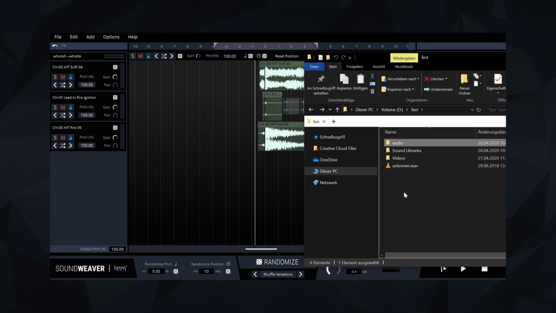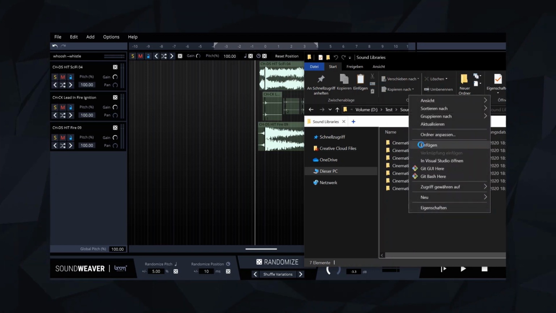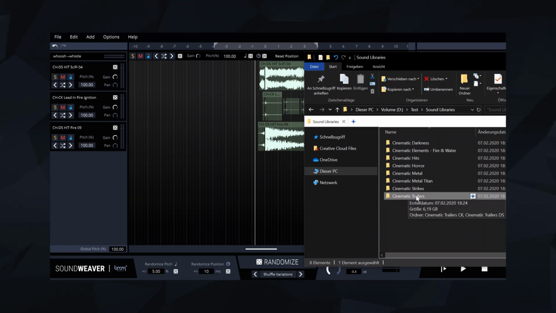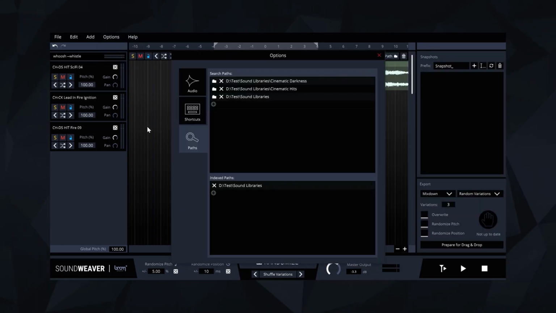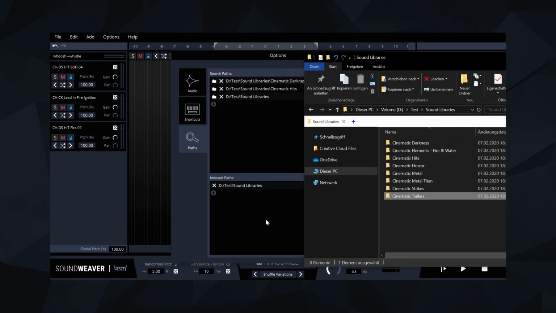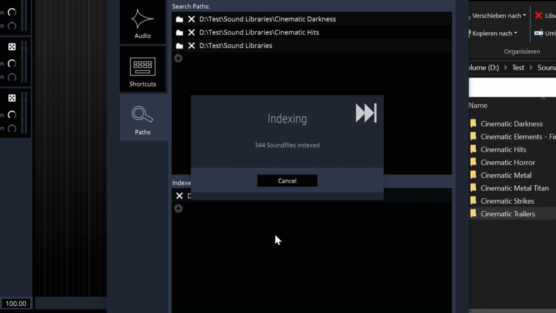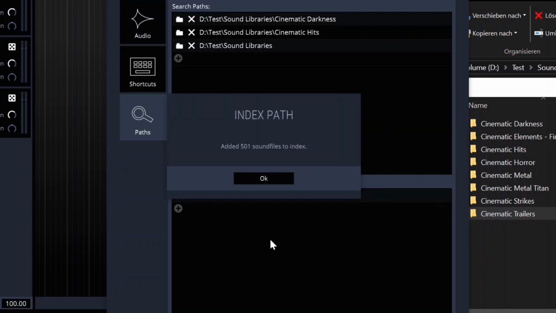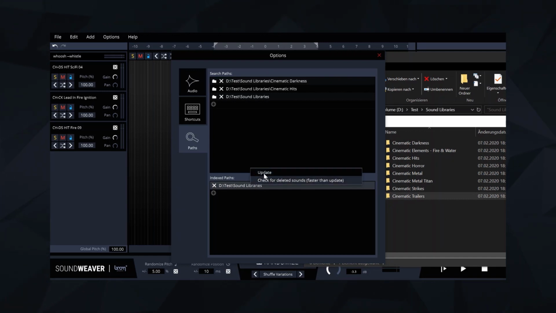If we've added a new sound library to our main SFX folder on the hard drive, we simply drag and drop the folder of the library into the index paths to add it to the index. We could also update an index path by right-clicking on it and selecting Update. This will cause a rescan of the whole SFX folder.